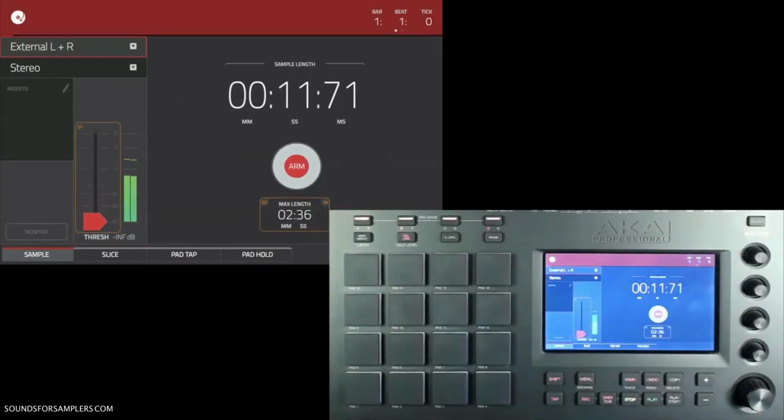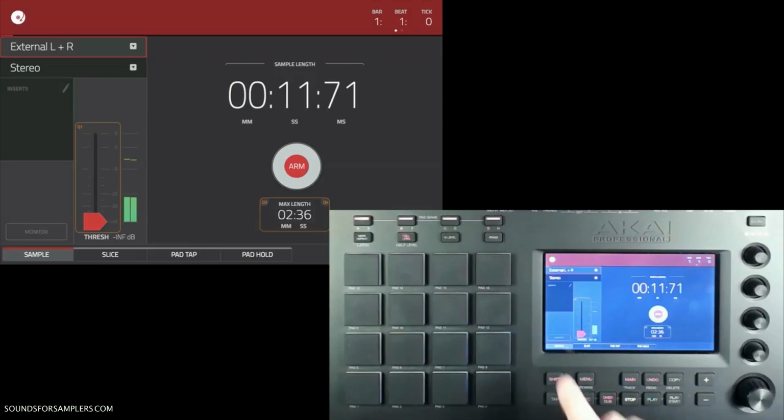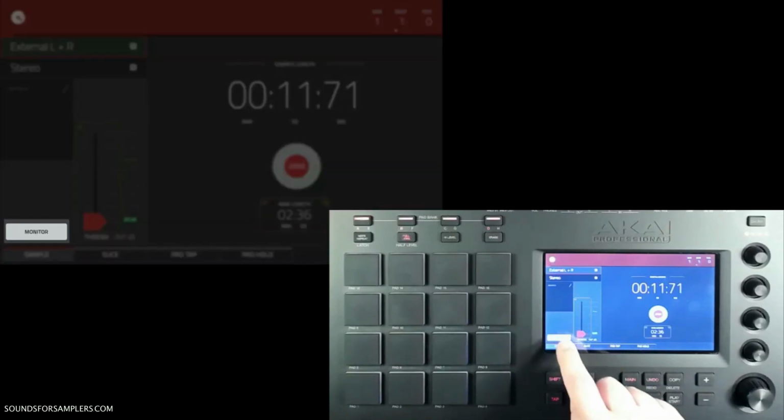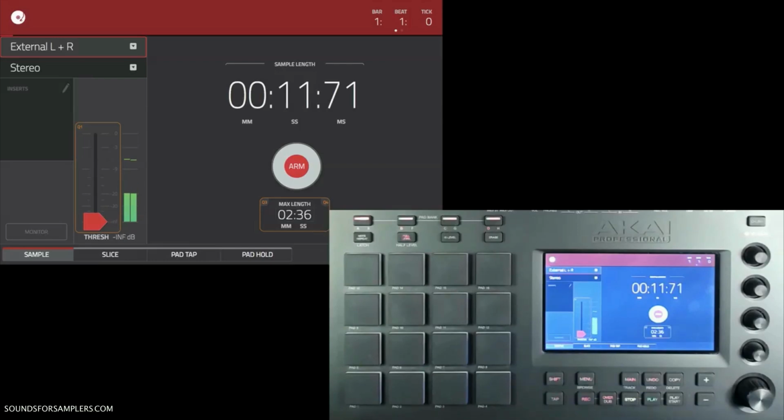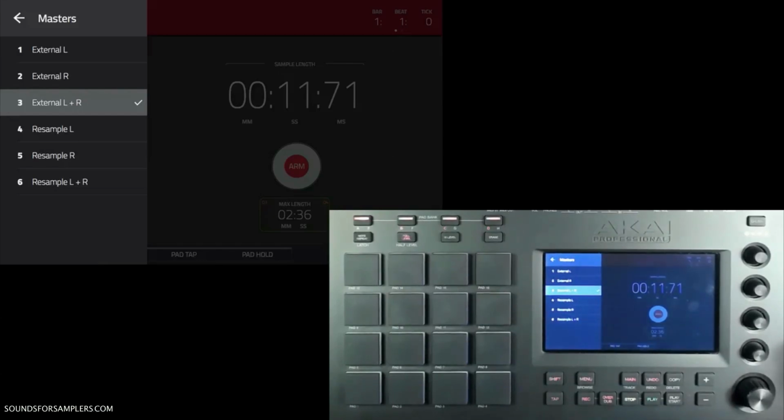Now in this case, I have my external microphone as an input, and you can see as I talk, there's a signal. Now I could turn monitor on or off. In this case, I'm going to keep it off because I don't want to hear myself double while I'm doing this tutorial. So starting at the top of the page, you can pick which inputs you want to use: external left, right, external left and right, which is what we're using now, or you could choose to resample left, right, or left plus right stereo.